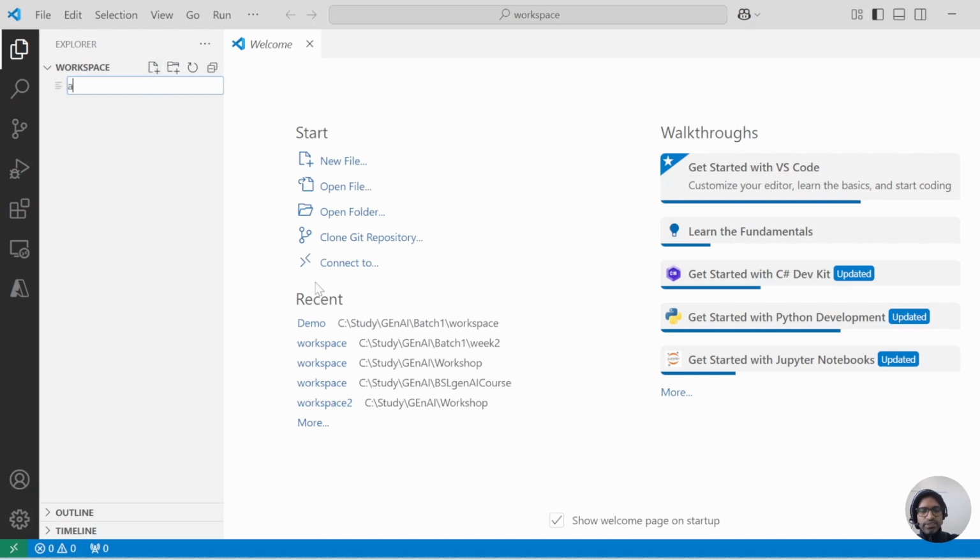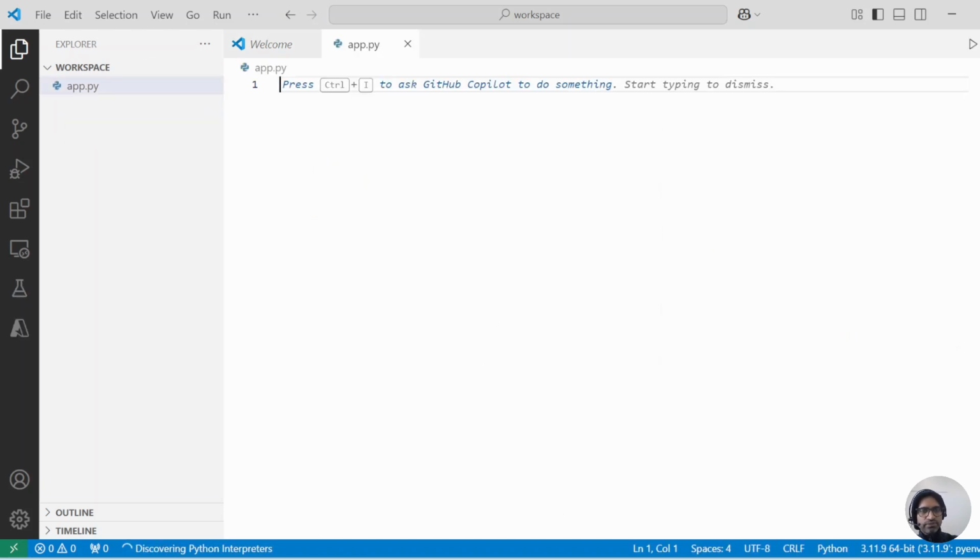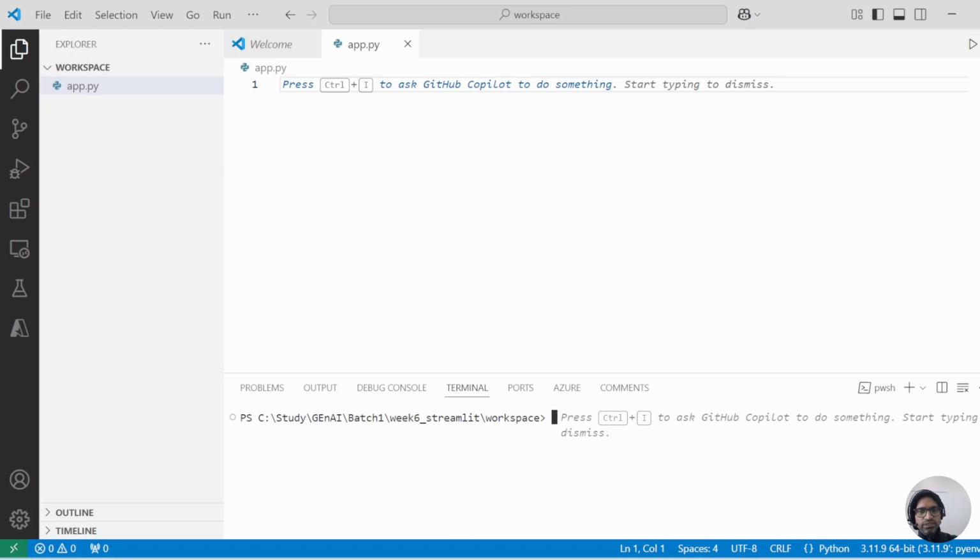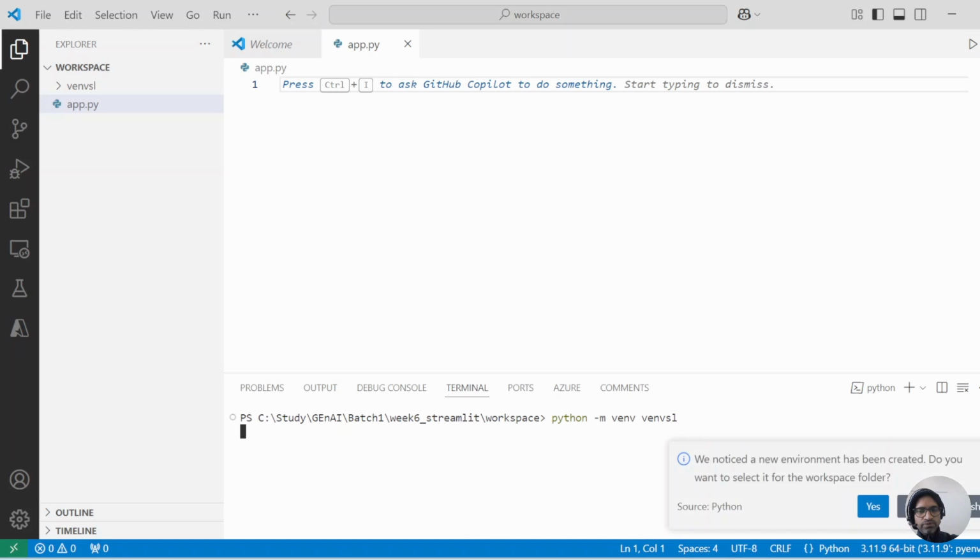Now let me create app.py. So this is our application.py file. I will go to terminal. Now whenever you are working on any of the projects in VS Code, the first thing you need to do is you need to create your own virtual environment. Okay, so we have already discussed how to create that, but so let's go Python. This is the command. Let's say my virtual environment name is venv, or maybe venv streamlit sl. So this command will create one virtual environment.